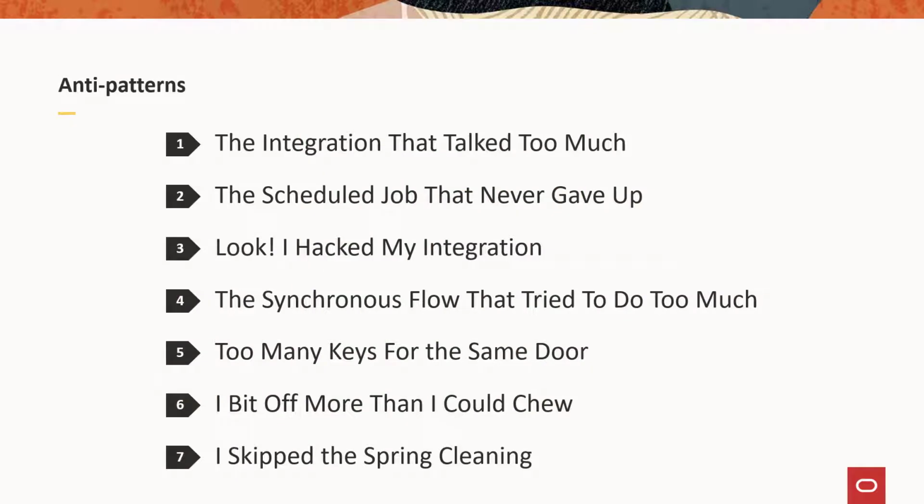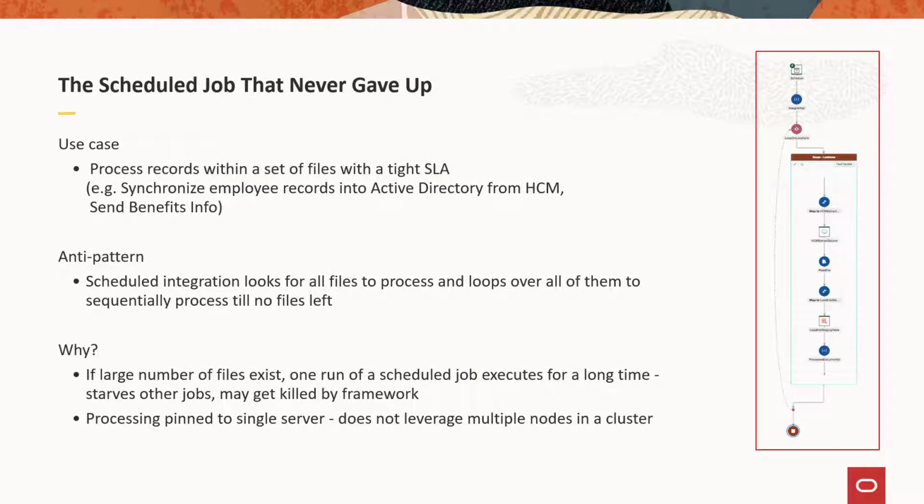Let's look at the next one, which is the scheduled job which never gave up. The use case here is that we process records within a set of files with a tight SLA. For example, we might need to synchronize employee records into Active Directory from HCM, or generate a benefits file and send it. So we want to do this on a schedule. It has to be done at end of day typically, and then we need to run it and get it out in a fairly short time.